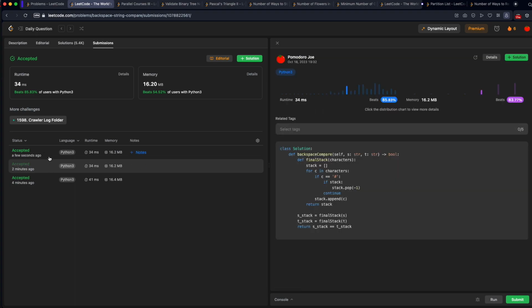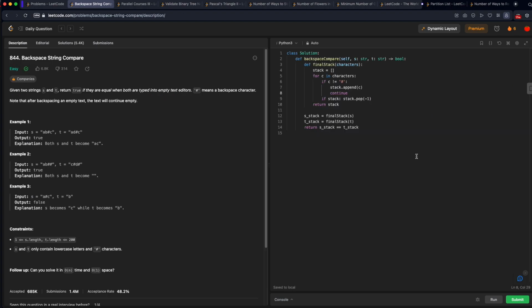And it looks like we might do a little bit better. We go actually 85% with an 83% for memory, 85% and 54% for memory. So we actually do a little bit worse. Oh well, it was worth a shot. Just thought I'd try that out.